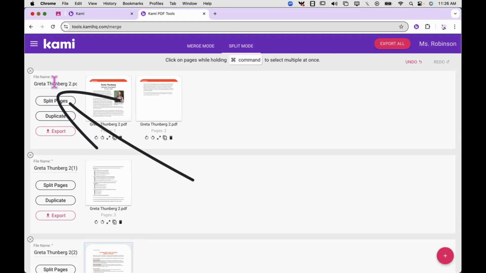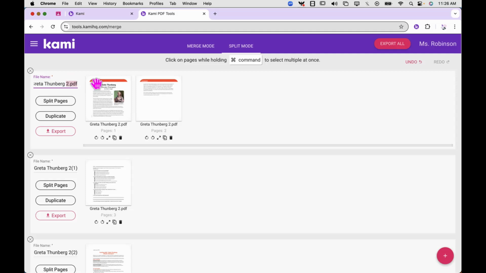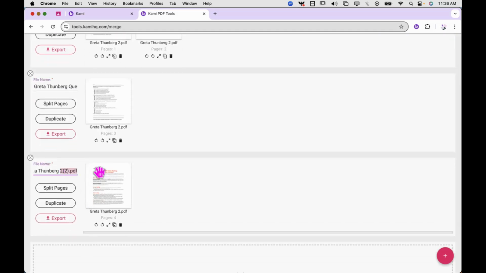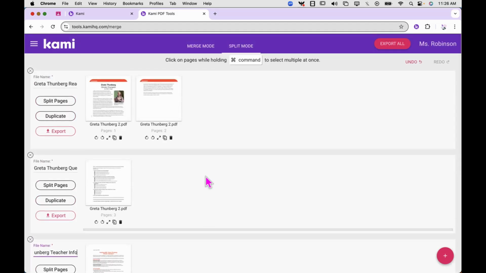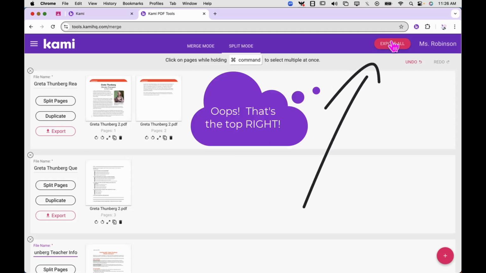Up at the top left, there's room for a file name. So we may call this the reading. Maybe we call this the questions. And we call this the teacher info. At this point, we've got a couple of choices to make. We can either take all three of these files and export them at one time. In order to do that, we'll head up to the top left to the Export All button.